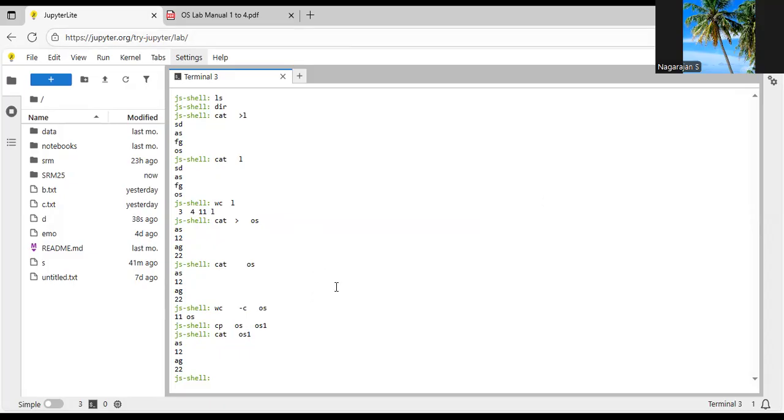So I'm going to clear. So here we know how to use the wc command, the word count command, and how you can use the copy command to copy the content of one file to another file, and so on.